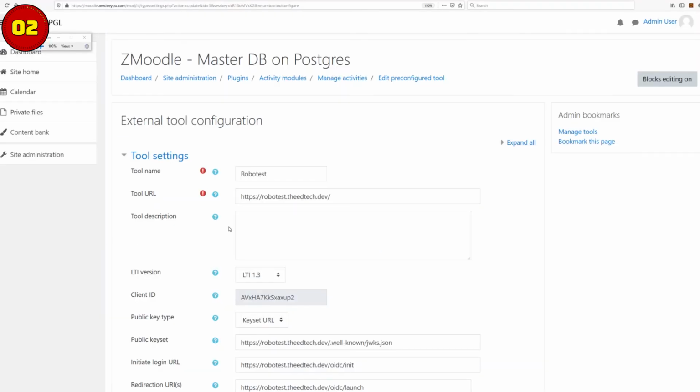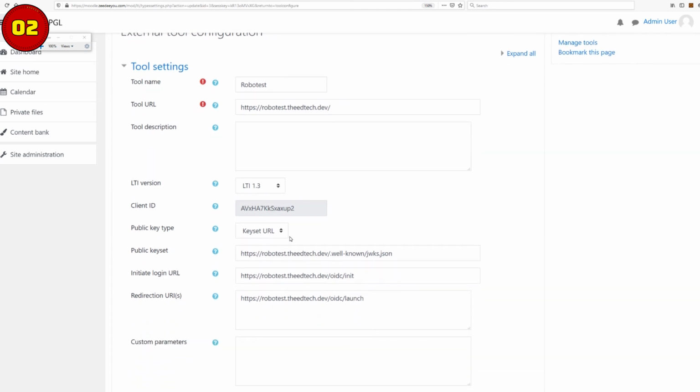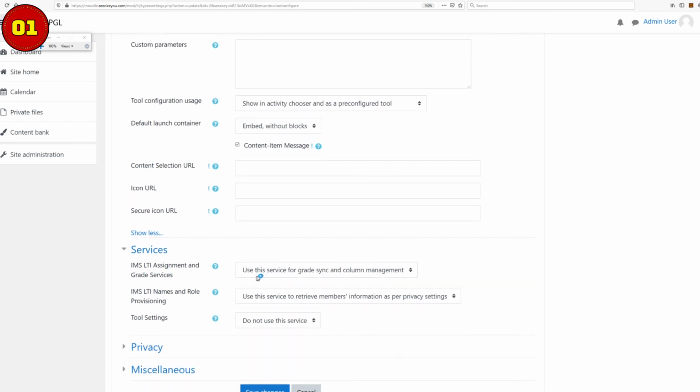So I've configured a test tool here for the demo, and it's a site tool, and you see here it has the LTI 1.3, it has a client ID, and it's using a key set URL. And also it supports content item message and has the services enabled. So let's see it in action.